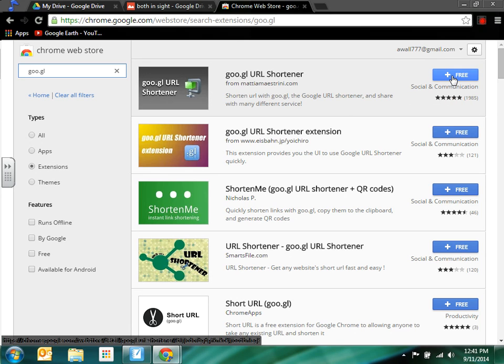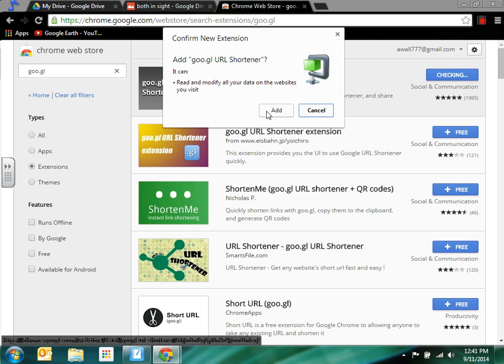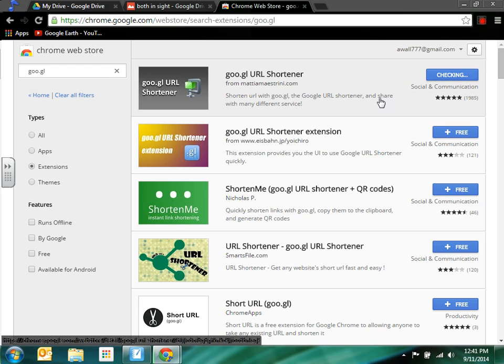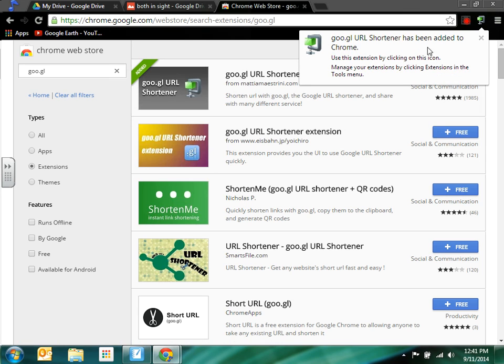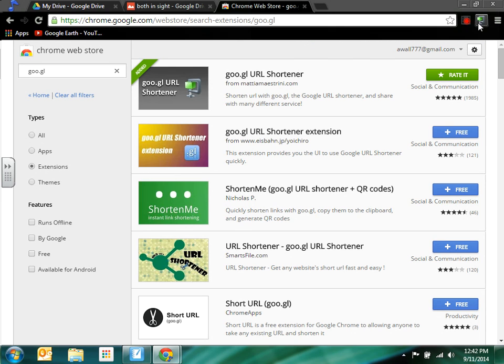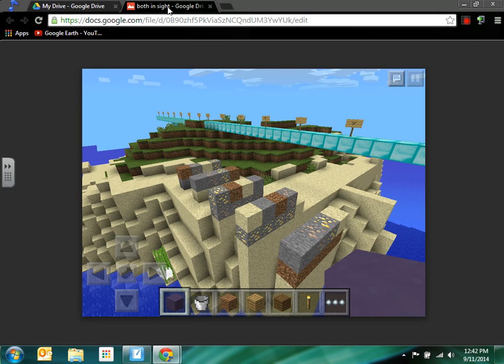So when I'm ready to have it, I click this plus free button here, and it's going to ask me if I want to add this extension. I'm going to say add, and then in just a second it will pop up, and there it is on the top right hand corner. These are again all of your extensions. So now I can close out this and go back to my picture.